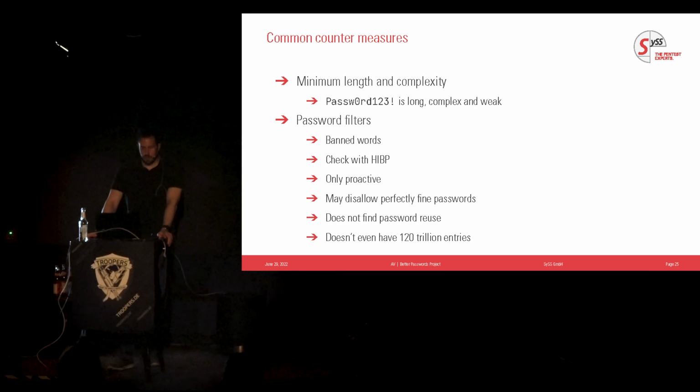These password filters may also disallow perfectly fine passwords. I know this from experience. Sometimes you have very strict filters and they say your password contains 3 letters that appear on a keyboard pattern or something, so I can't allow this password even though it's 20 generated characters. This is just frustrating. It also does not find password reuse. So the pictures I just showed you, you cannot find with these measures. And even the largest filter doesn't have 120 trillion entries, and I just showed you that by combining the right word list with the right rule set, I can generate 120 trillion password candidates.